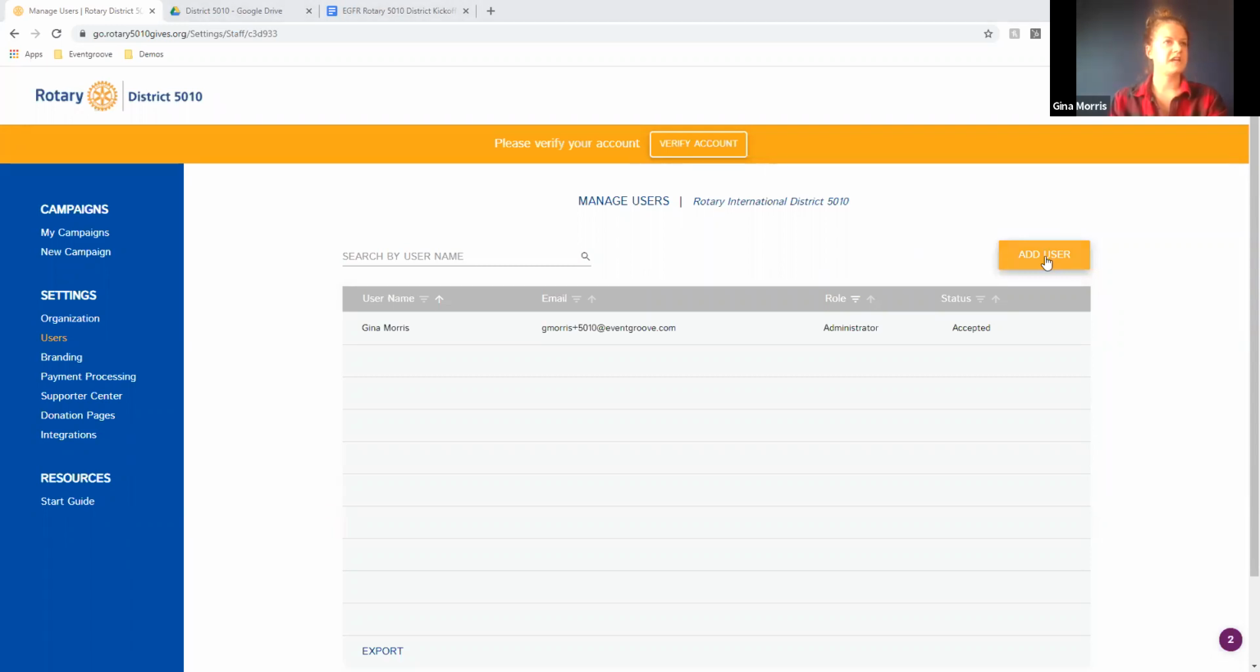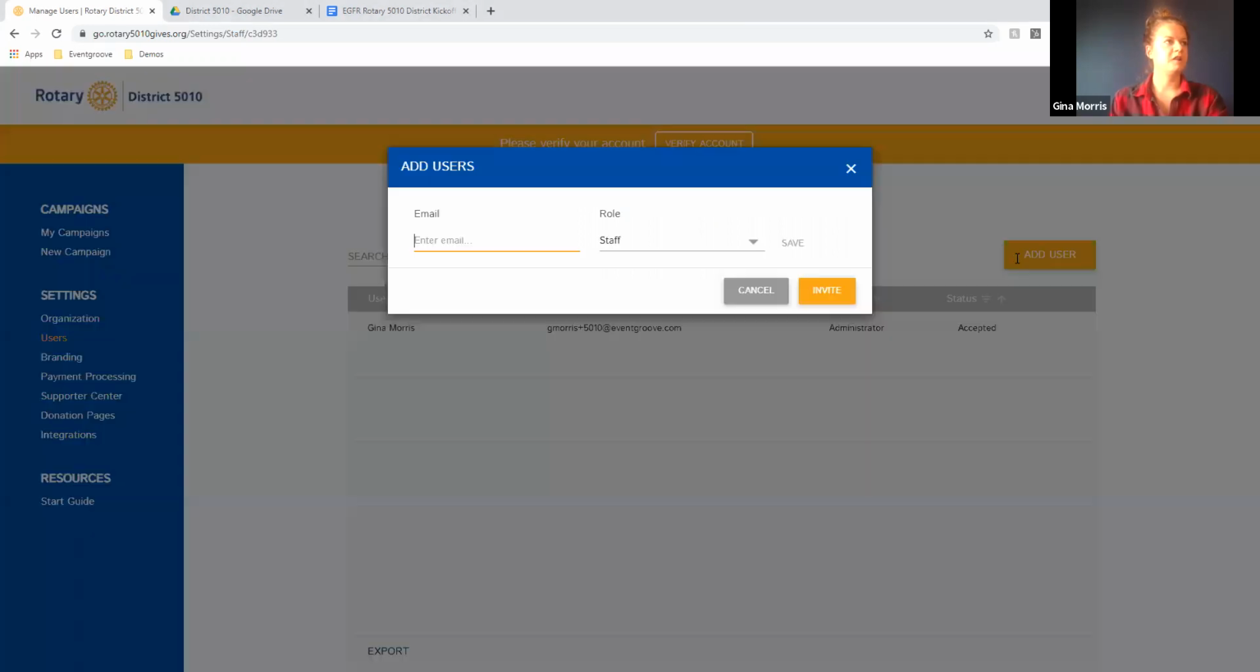All you need to do to add a user is click add user, enter in their email address, and then you'll have an option to choose the role. Staff versus admin, there's not a whole lot of difference here, but the major difference is the staff member does not have access to update the payment processing. So if you have a treasurer or someone who needs to log in to create your Stripe account, you'll need to give them admin access.